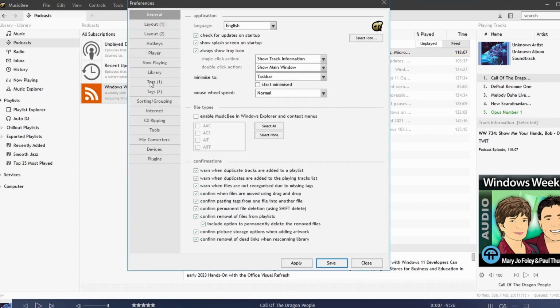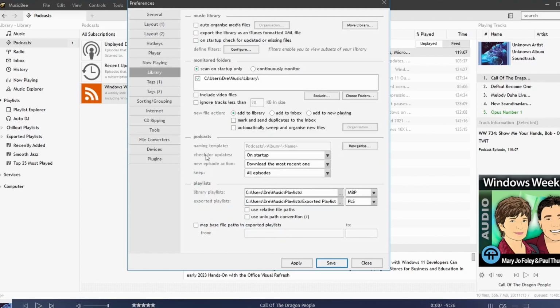Going back to edit preferences, under library and podcast, you can choose how to update your podcast. Whether you want to check for updates on startup, manually check for updates every hour, every day, or every week. You can choose to download the most recent episodes, don't download, or download all new episodes. You can choose to keep all episodes, keep all unplayed episodes, or keep most recent, or keep the last 2, 3, 4, and so forth episodes. You can also choose to rename or reorganize your podcast.